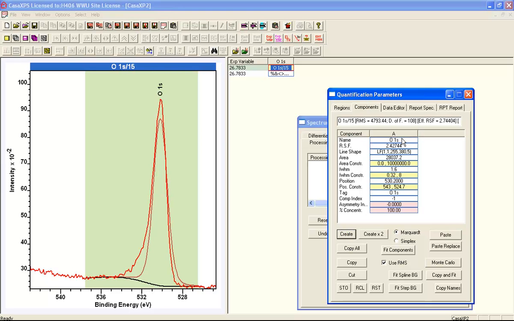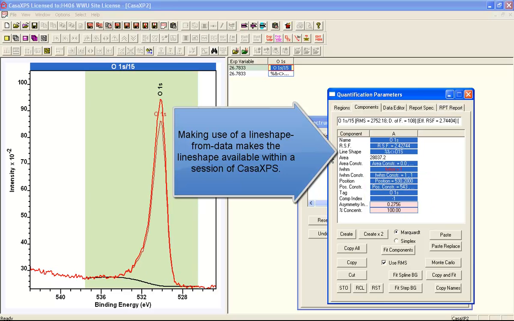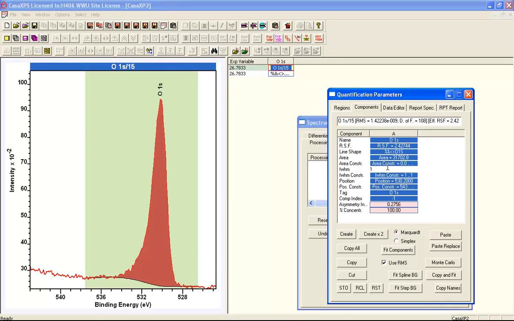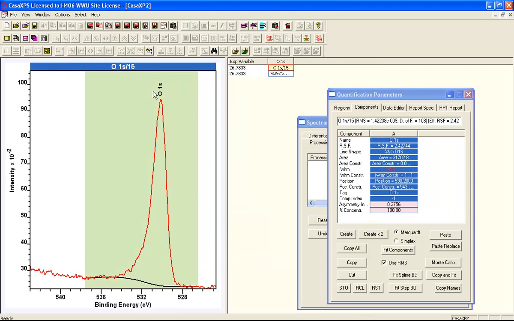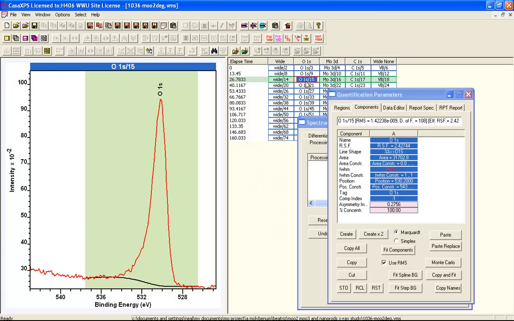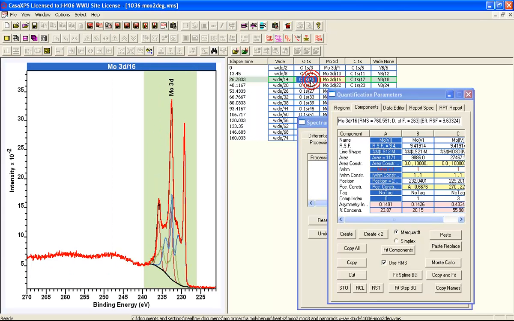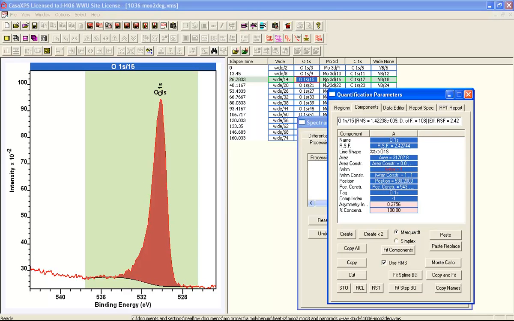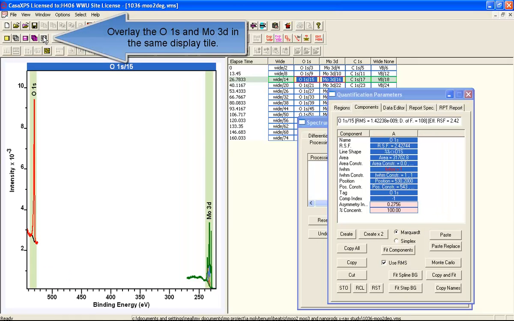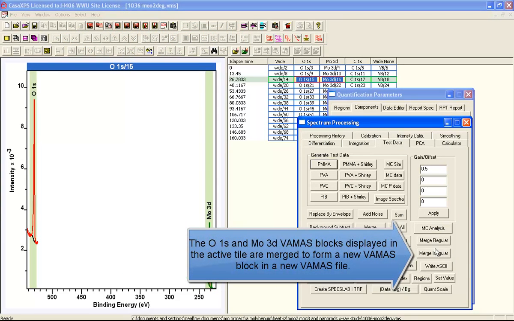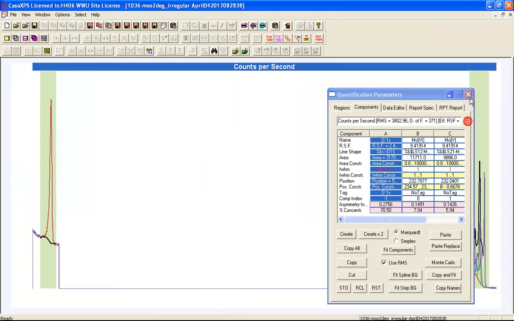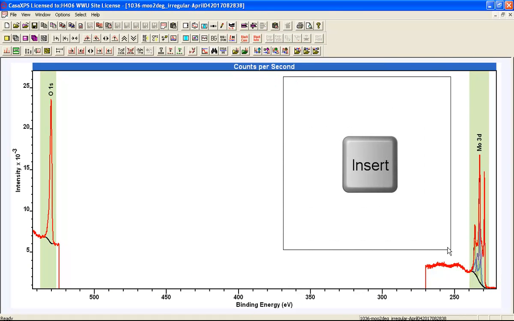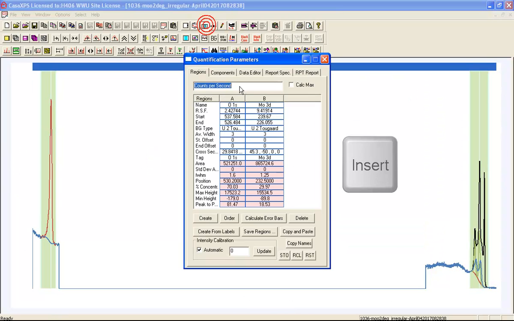So having constructed a VAMAS block that is background subtracted and the prefix of percent ampersand less than greater than assigned to the newly created VAMAS block, I can use that as a line shape from data and propagate from my newly created file to the old file, the one containing the oxygen and the molybdenum. There it is. So I've now got three components on the molybdenum 3D and one component on the oxygen 1S. The next step is to create a VAMAS block that is a blend of both these oxygen and molybdenum signal. And the idea is that I can then construct a peak model where I use constraints for the oxygen peaks based on the components in the molybdenum 3D.